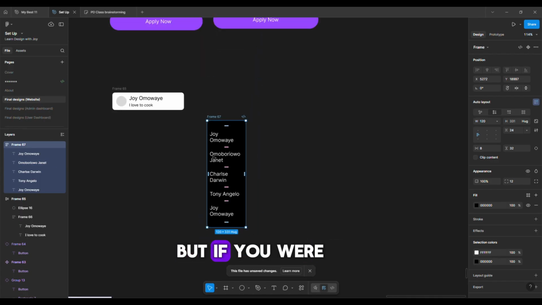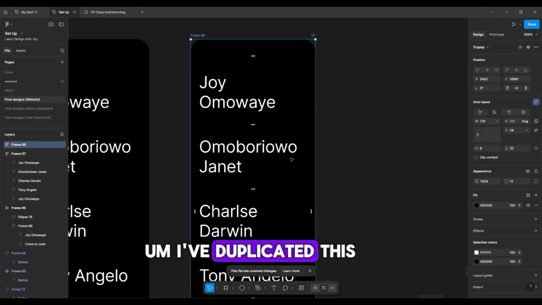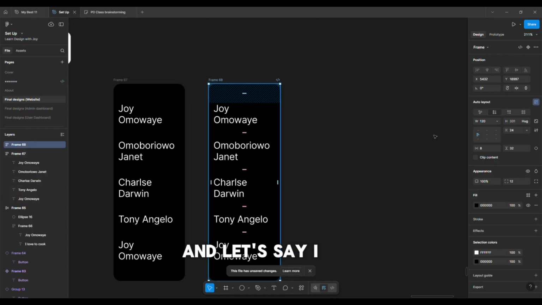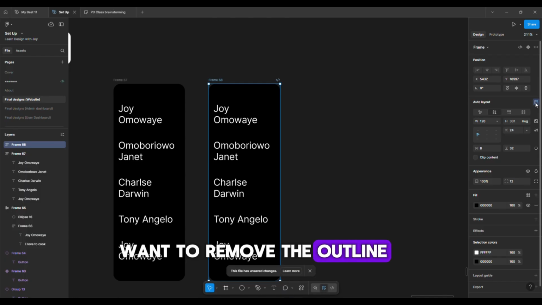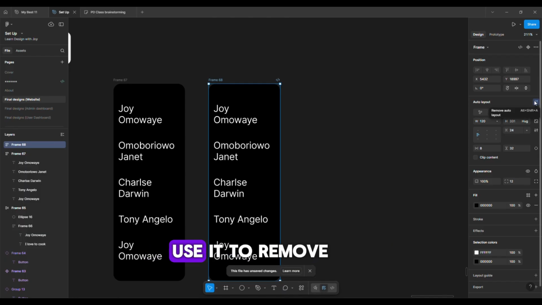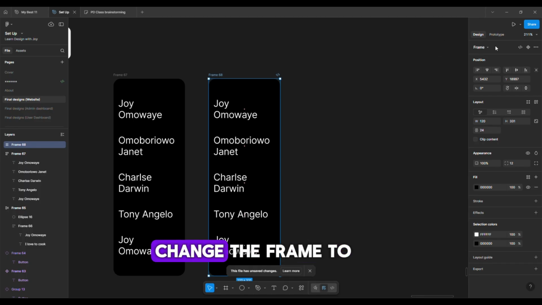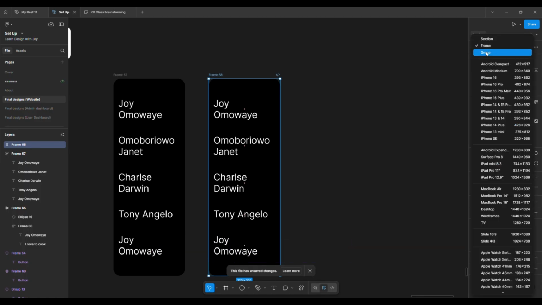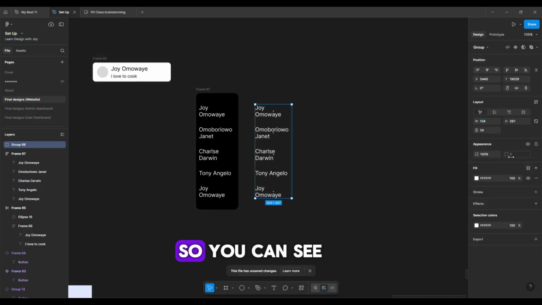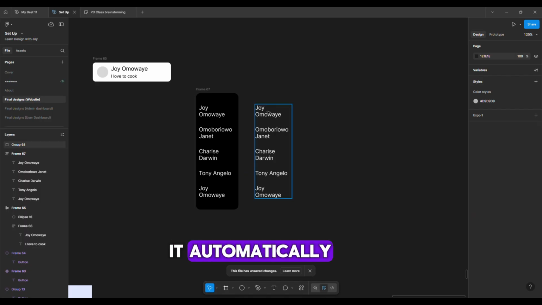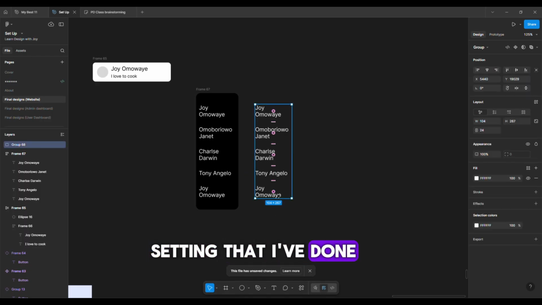But if you were to use a group, I've duplicated this, and let's say I want to remove the Auto Layout. Can you see this icon? Use it to remove Auto Layout, or press Alt Shift A. So I click on this. Now I have just a frame. Now I want to change the frame to a group, right? So you can see what happened. It automatically removes all of the settings I have done to it.